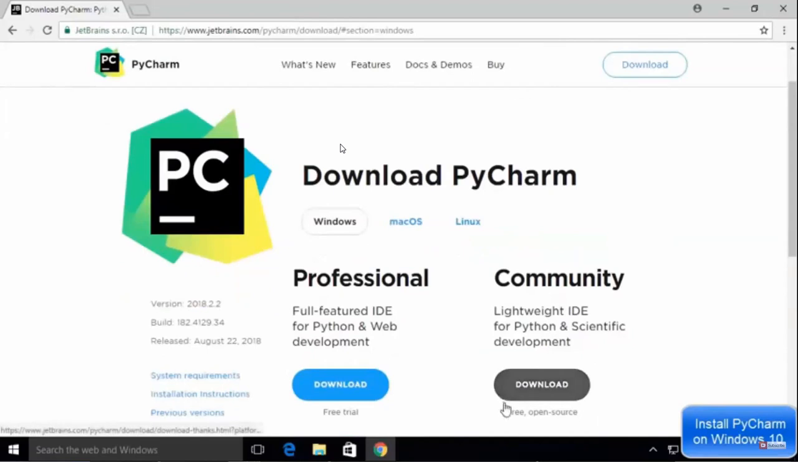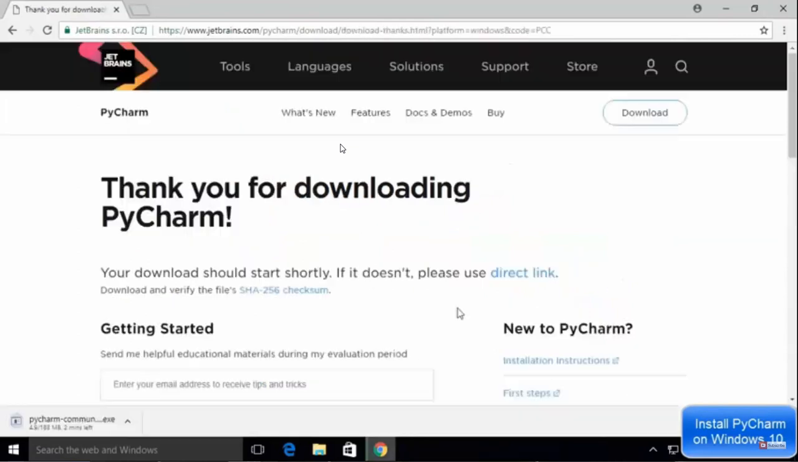This community version you can see is free and open source, so you can download and install it with no cost. If you want to download the professional version, then you need to pay some money to JetBrains in order to use it. And as soon as you click on the download button, the download of the PyCharm community version .exe file will start. So I will wait for this file to be downloaded. So now this exe file is downloaded on my Windows operating system.